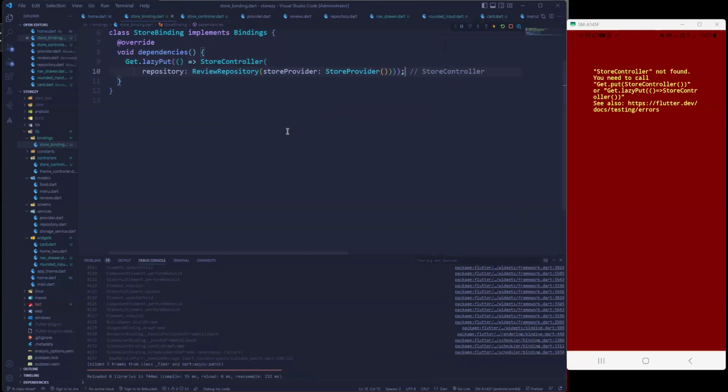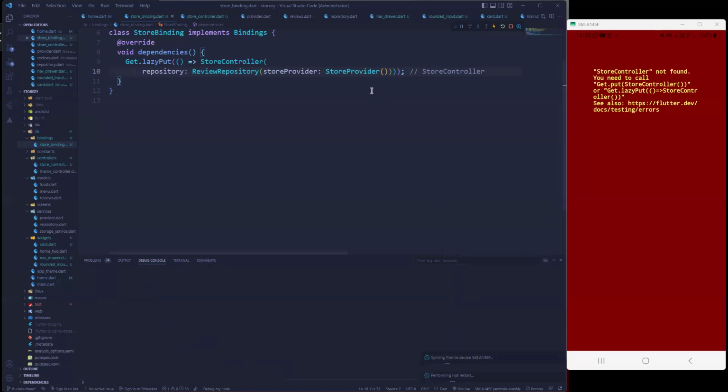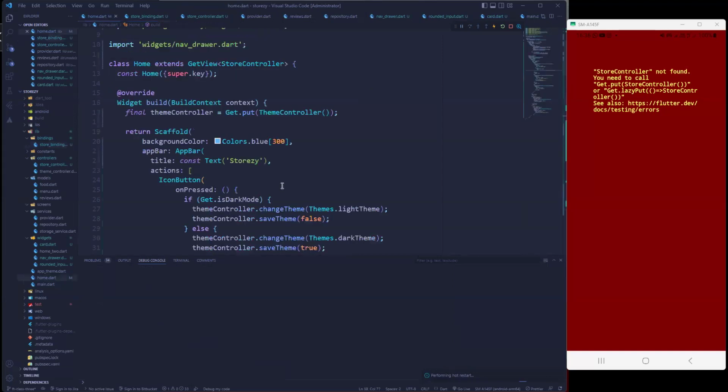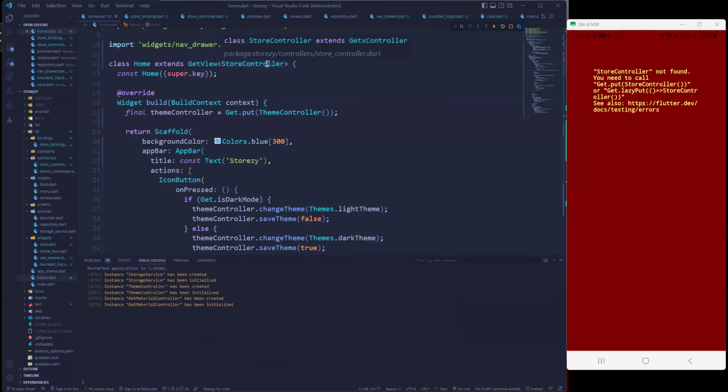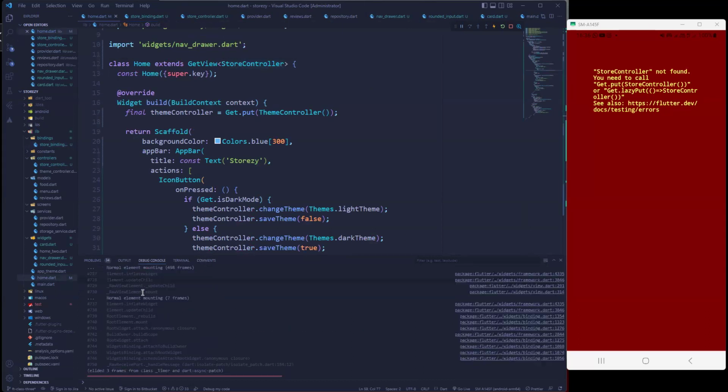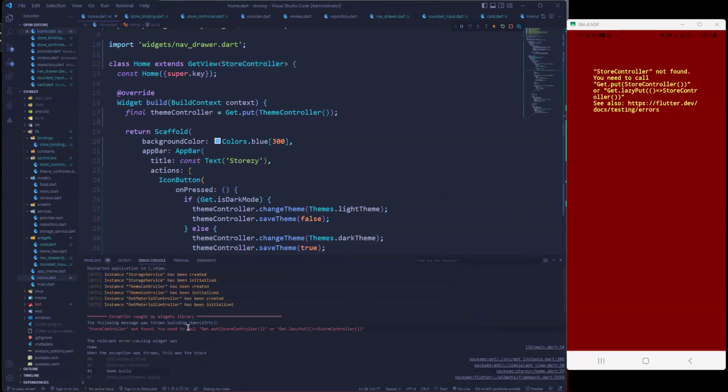Now I'll have to rerun this. I have to just do a hot restart. And with that, we should be able to access this controller. You can see the storage service has been this. So let's see, it says cannot find, you need to call Get.put or Get.lazyPut. So we are okay. We have created the binding.